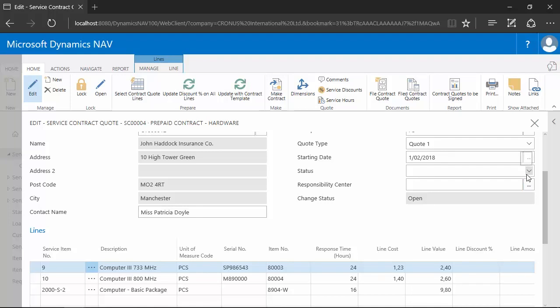Important also to see is that the status is different from the contract. So we don't have signed here. It's either blank or cancelled. The moment you sign is basically the same as converting it from a quote to a contract. So we're going to use this function, make contract.